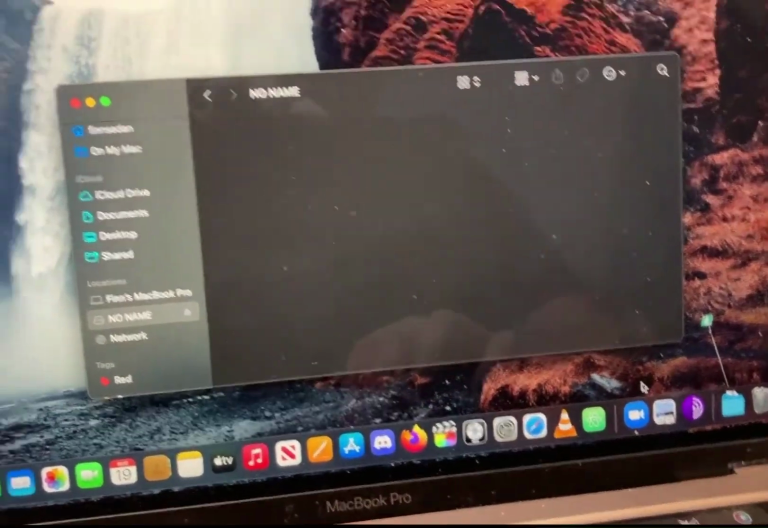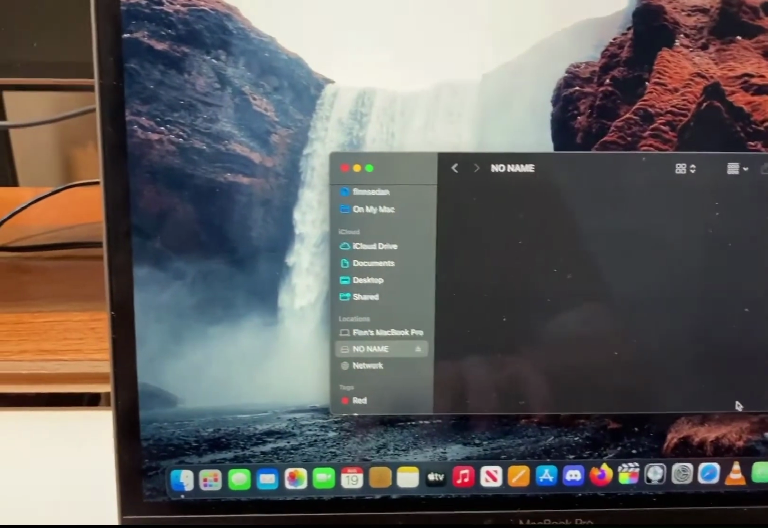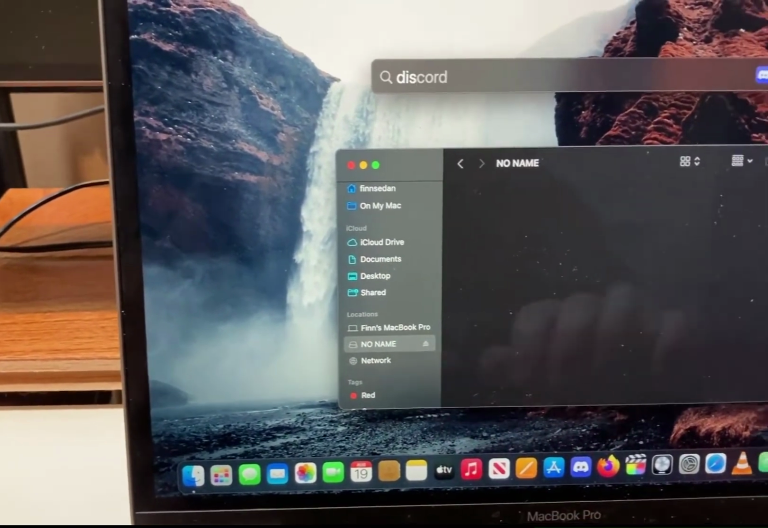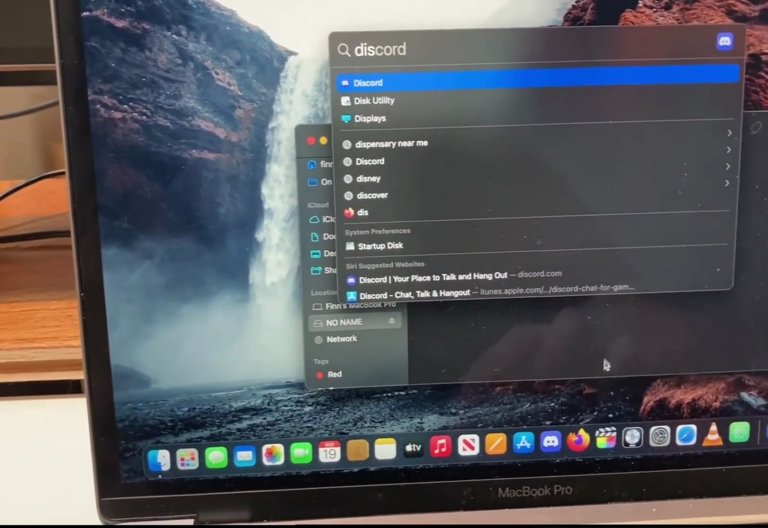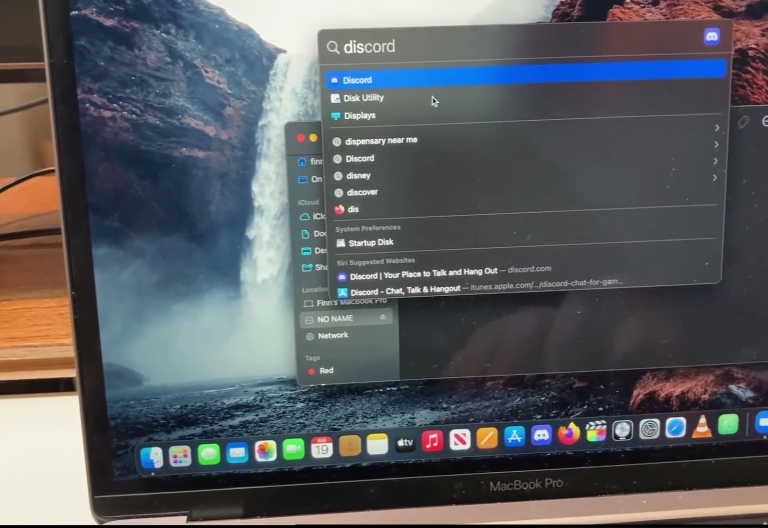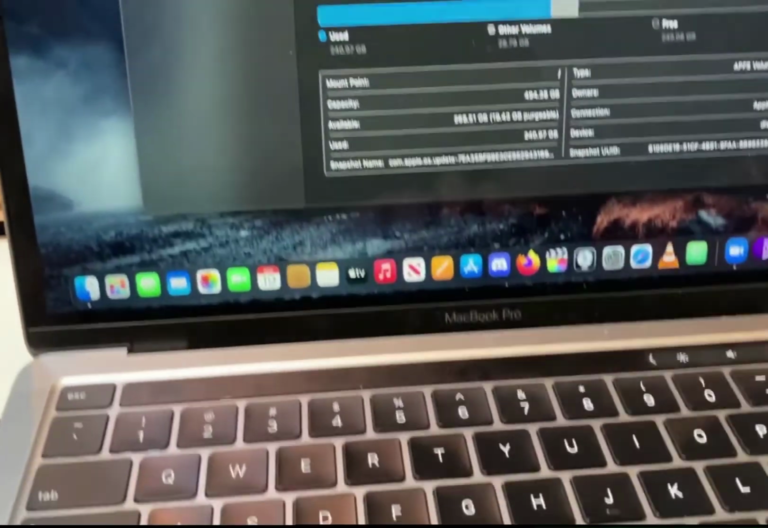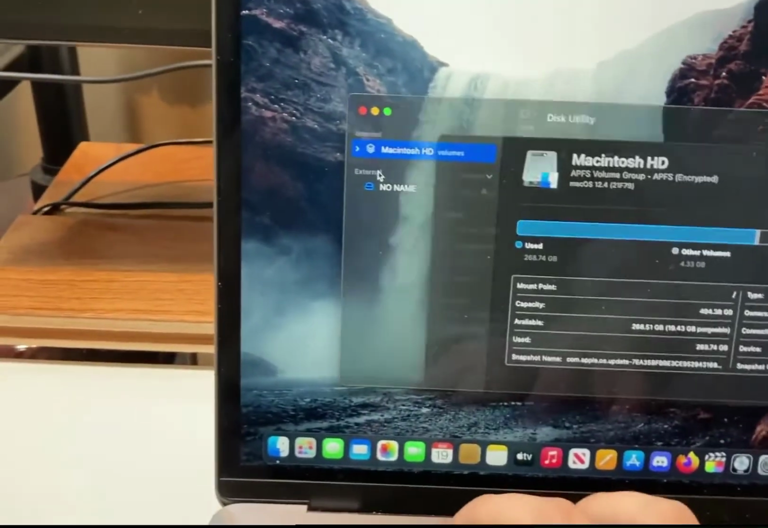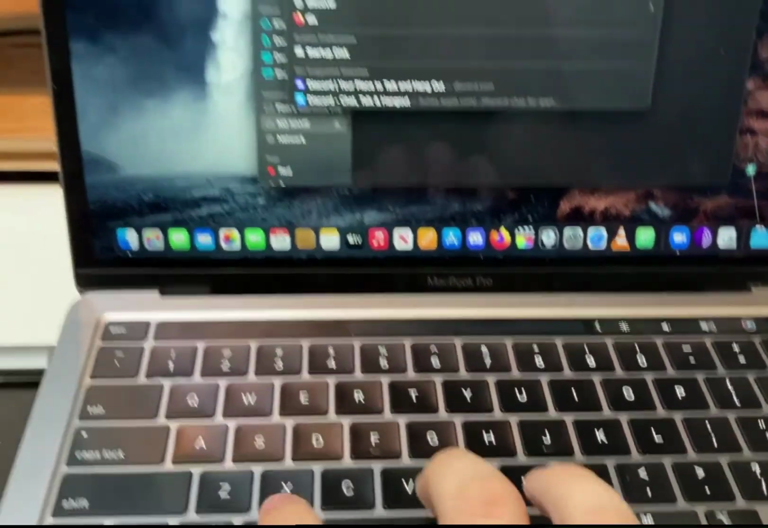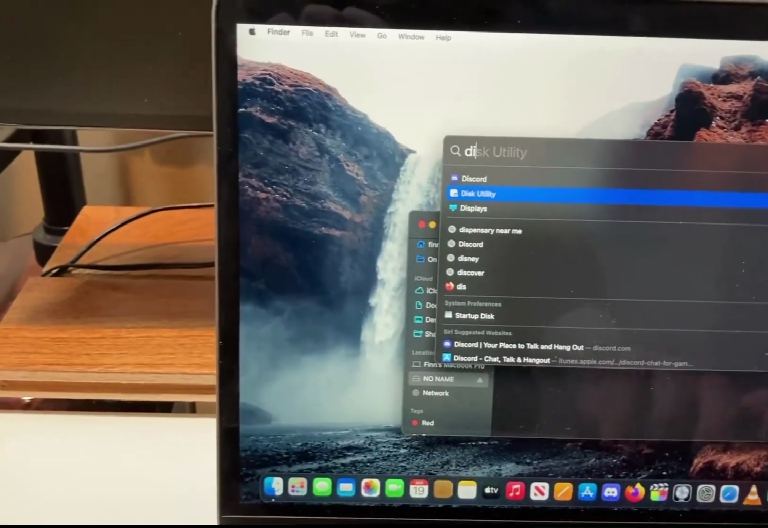But here we are. So I'm going to show you how to format it, which means setting it up. So we're going to go to Disk Utility. I just went here by using the search bar, which is Command Space. I pressed Command Space together, and I typed in Disk Utility.